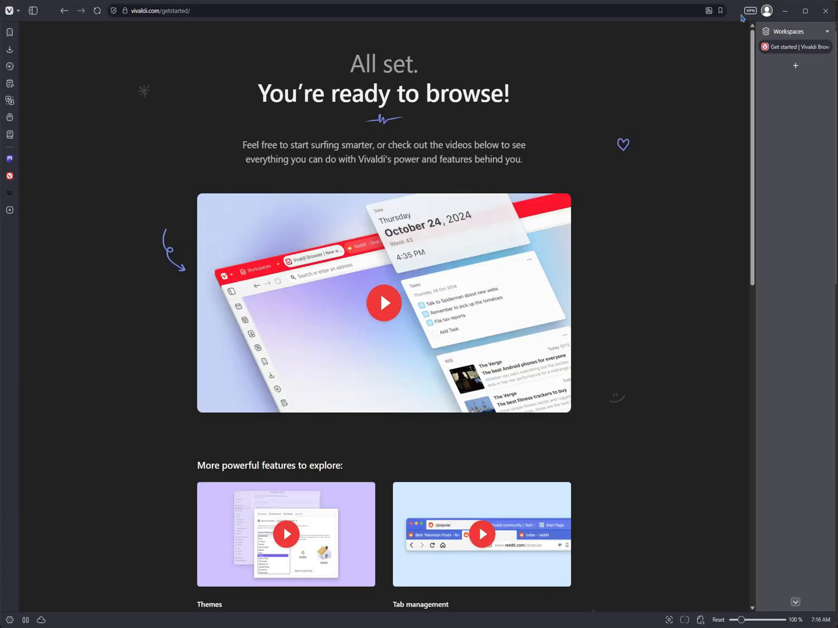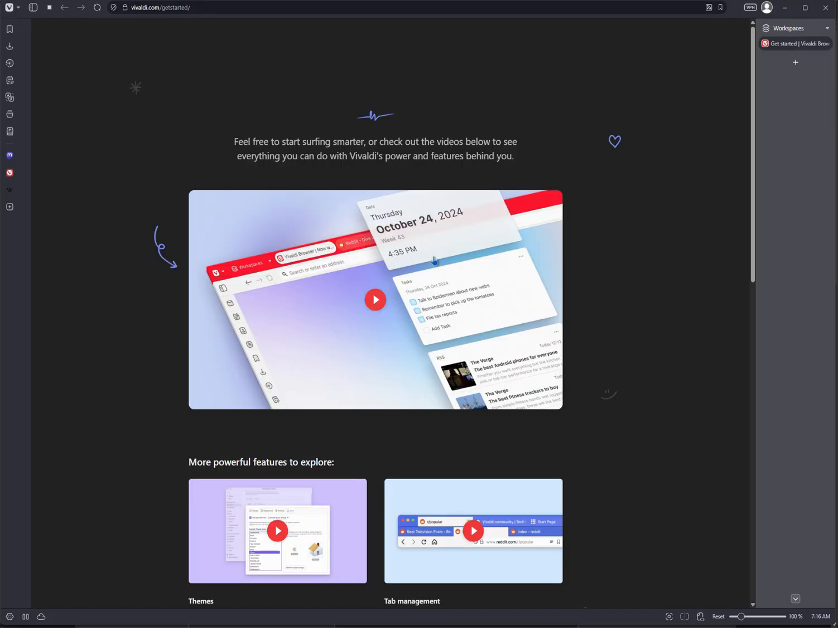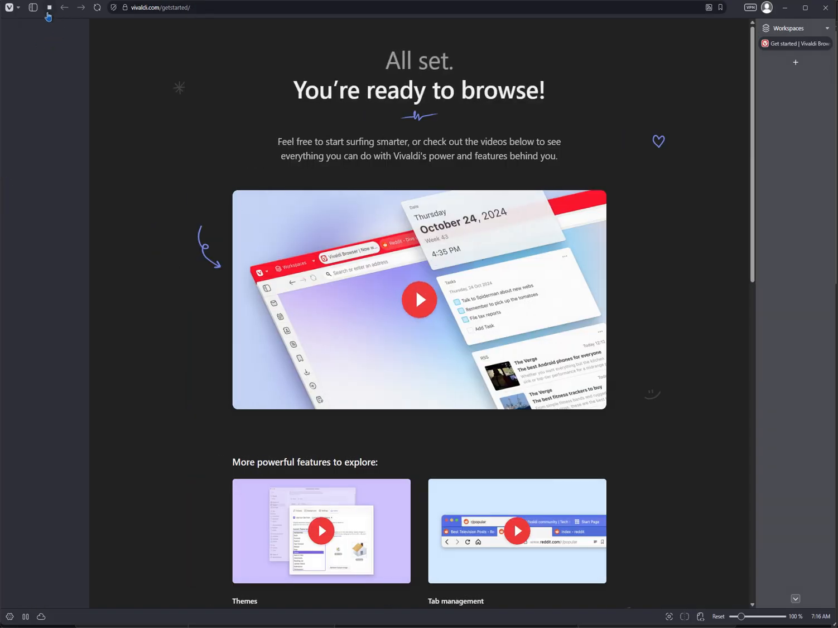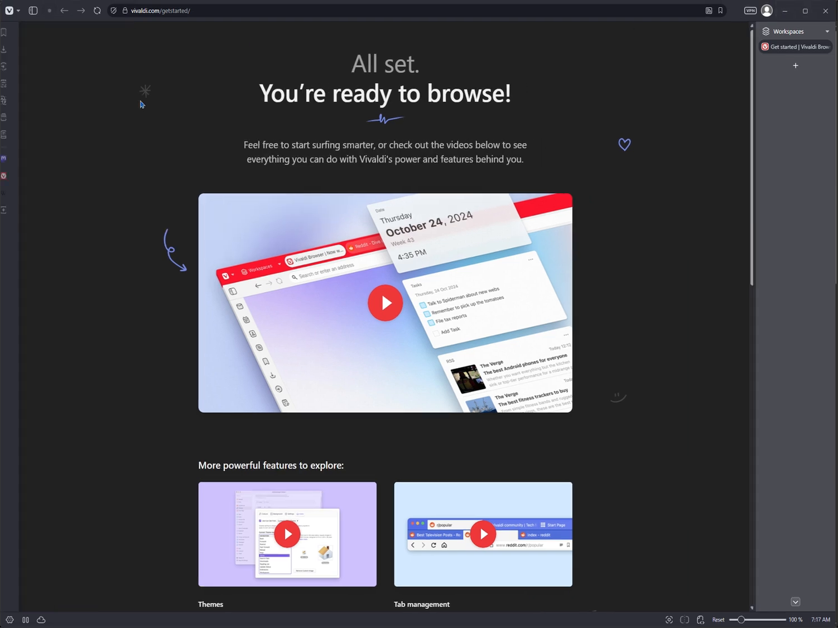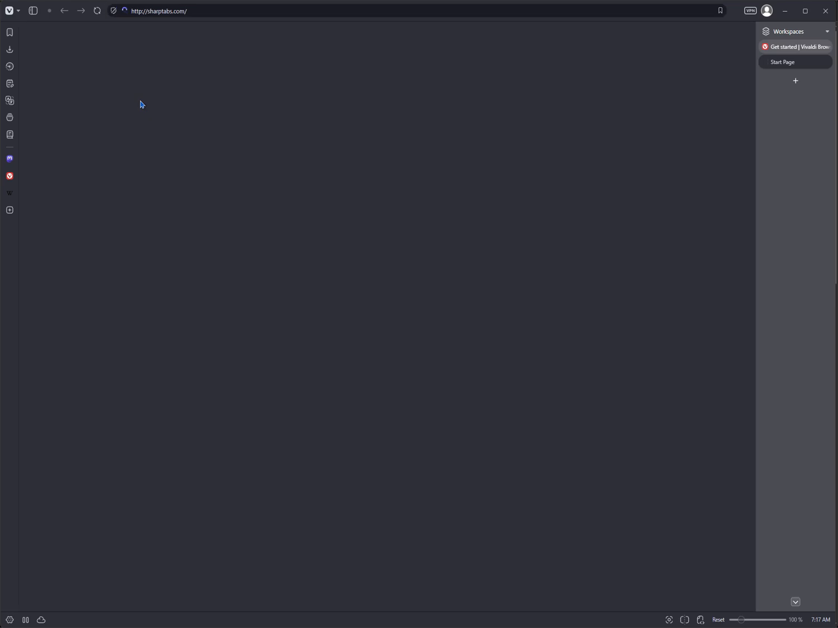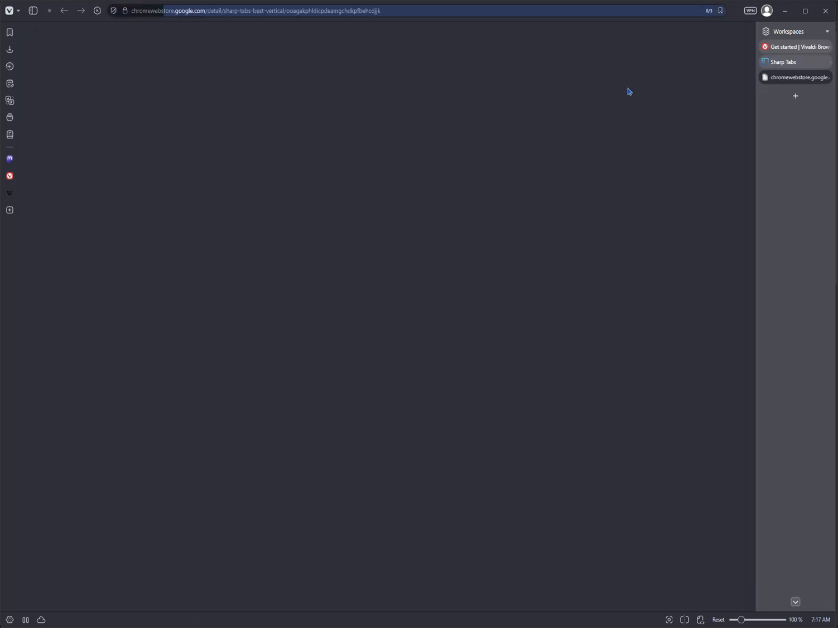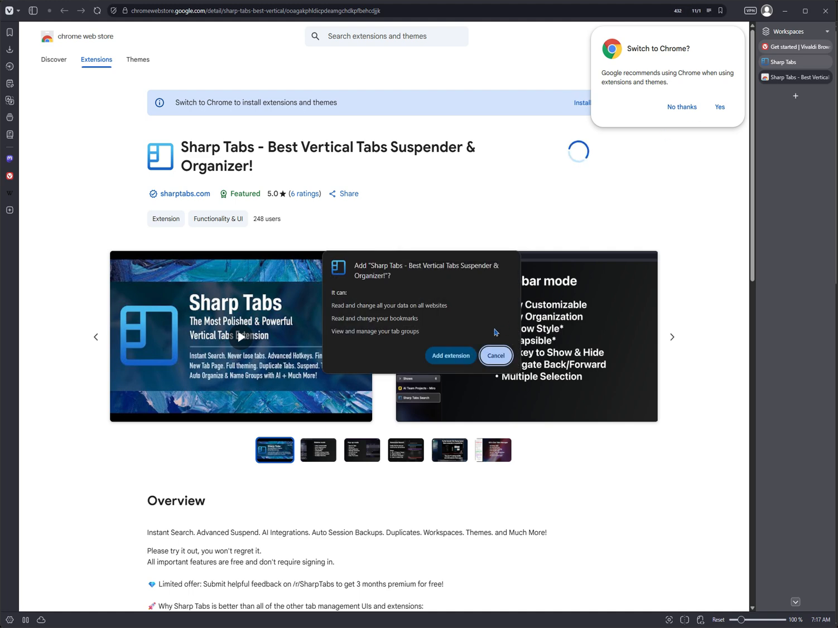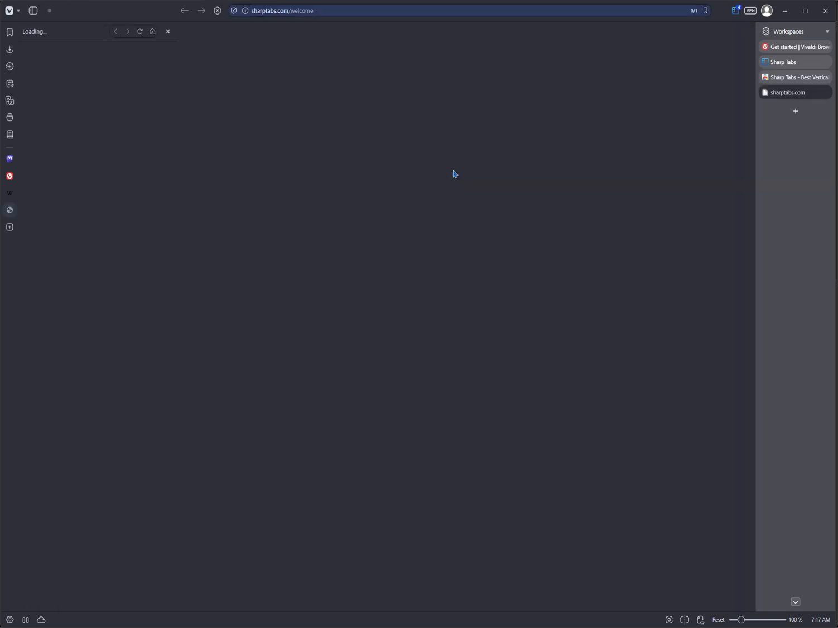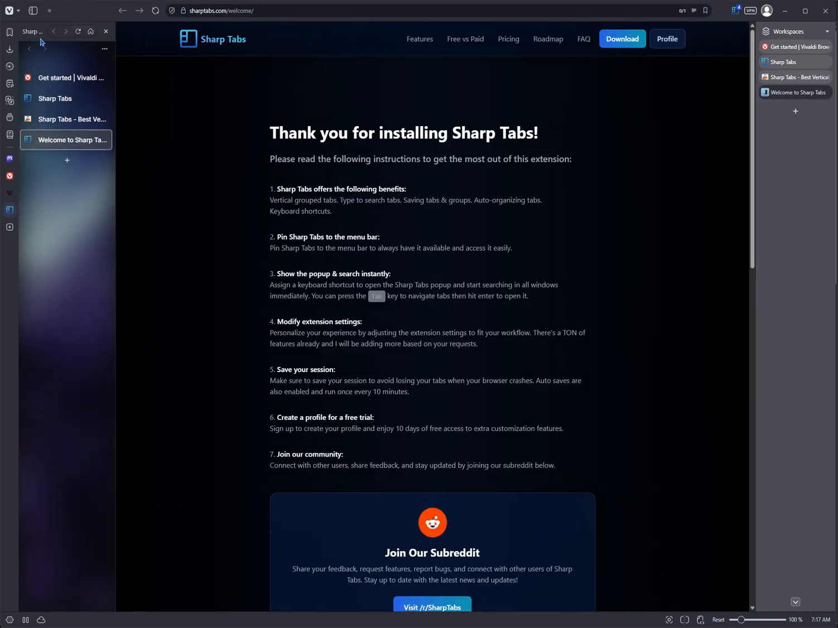Cool. So now I need to just restart the browser. Okay. Now you see here there's like this square icon. Okay. So I just need to go to sharptabs.com and install the extension. Add it. Yes. Cool. So we added the extension.